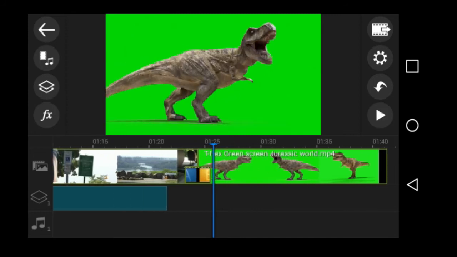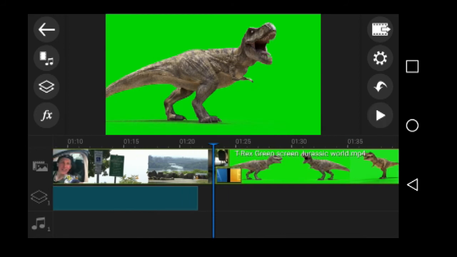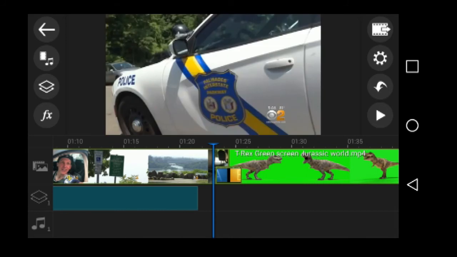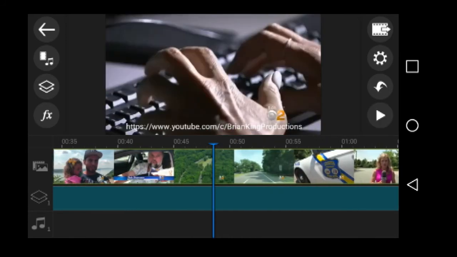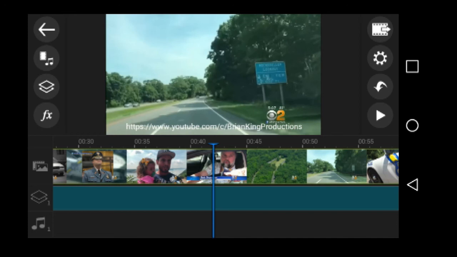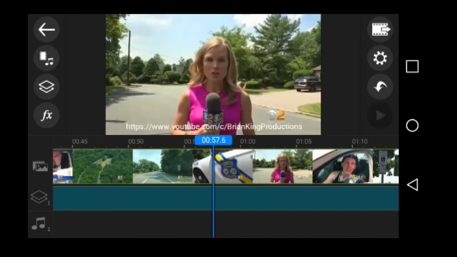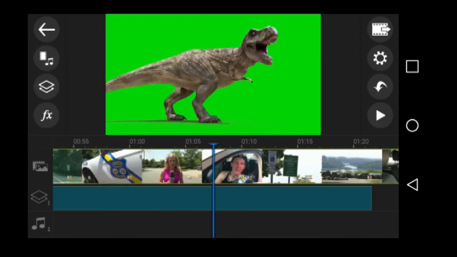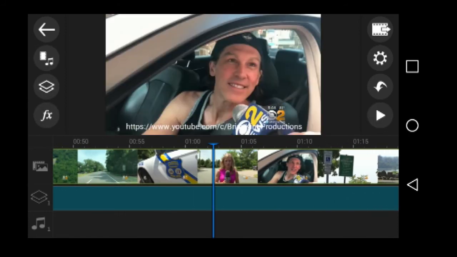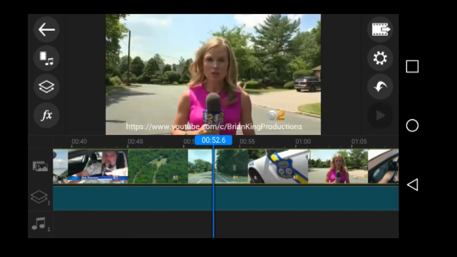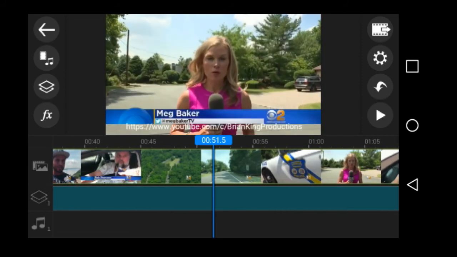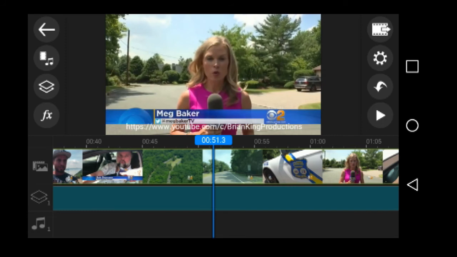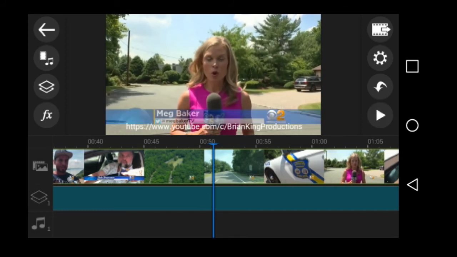PowerDirector, the registered version allows you to do a whole lot more. So let's say we want to goof around with this dinosaur clip, and we want to put it in here walking down the road. So first, let's get rid of it over here. Now, this is only available with the registered version of PowerDirector. So it will not work for the free version.